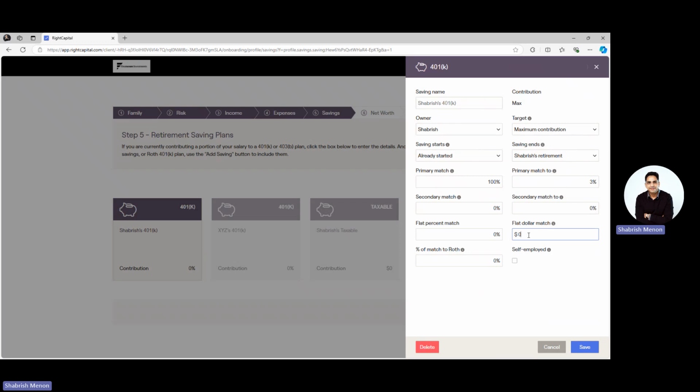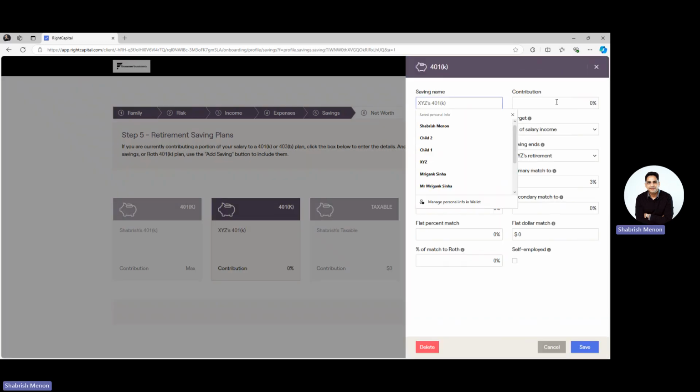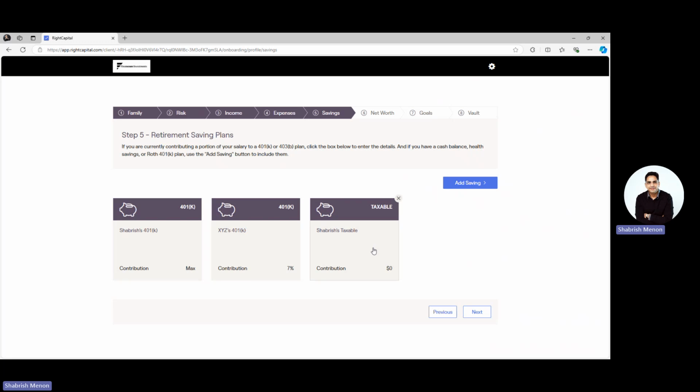And if you have a flat dollar match, which in some cases employers do provide, you can input that information over here. Once you finish providing that information, you can do the same for your spouse. Say that 7% of your income. And let's say a 50% match in this case, and then you can save that.